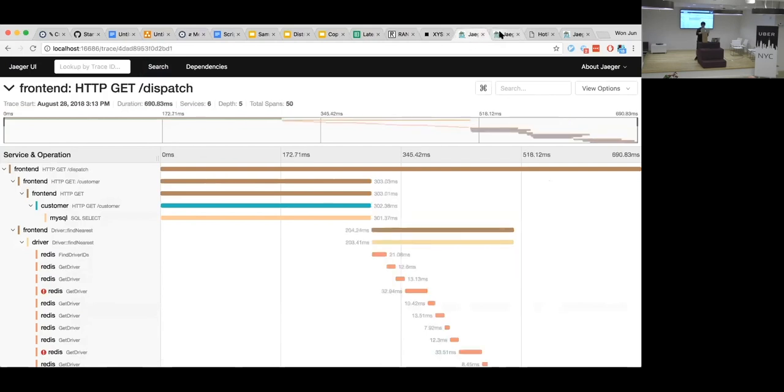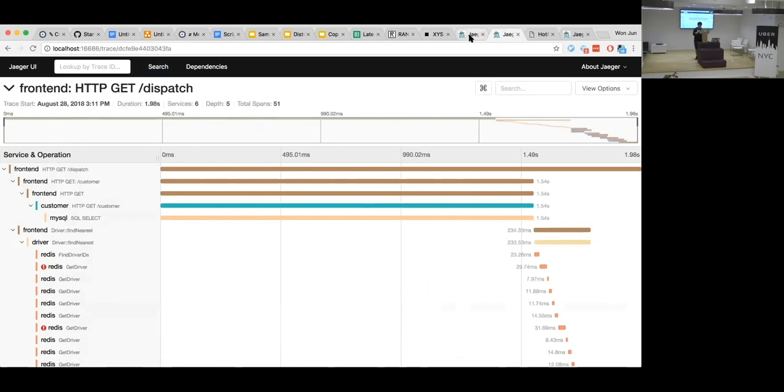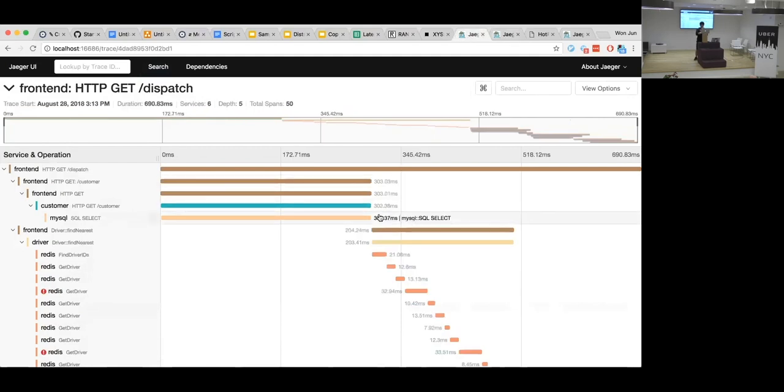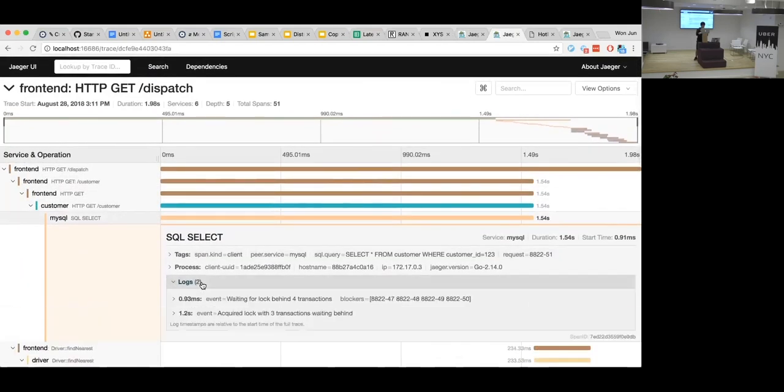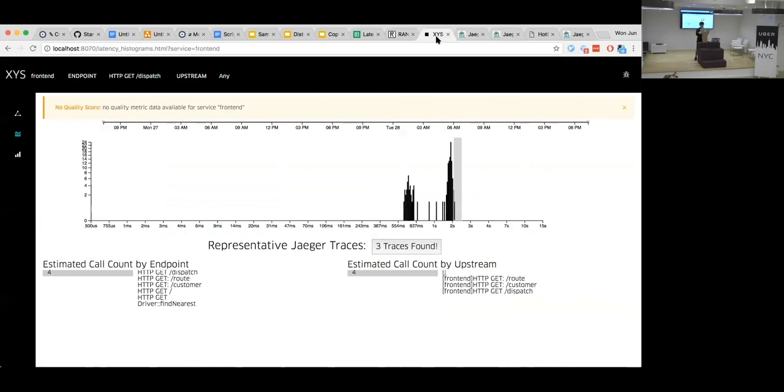The biggest issue that I see here is this MySQL call, right? This MySQL call is taking 1.54 seconds, while in the first call, where the latency was low, it's taking around 300 milliseconds. So let's see if they've added any useful tidbits for us so that we can figure out what's wrong. If we expand the logs of the span, we can see it's waiting behind 4 transactions. Once it's acquired the lock, after the other transactions are finished, then it can go ahead and do its work, right? So what XYS allows you to do is infer behaviors.